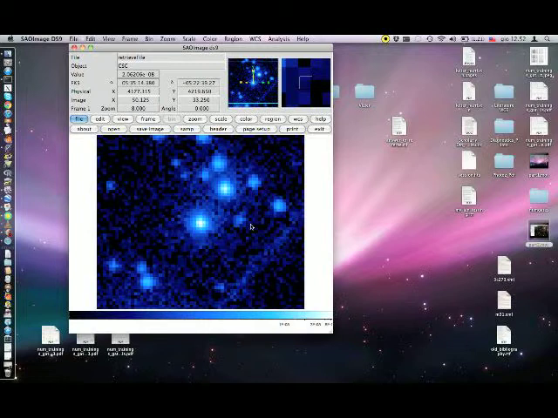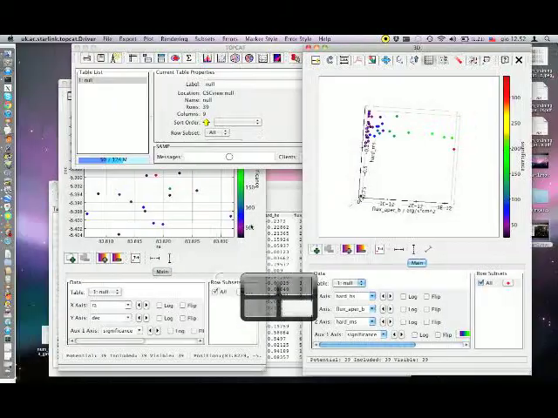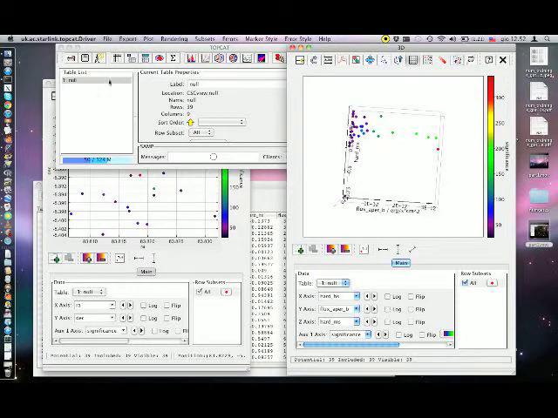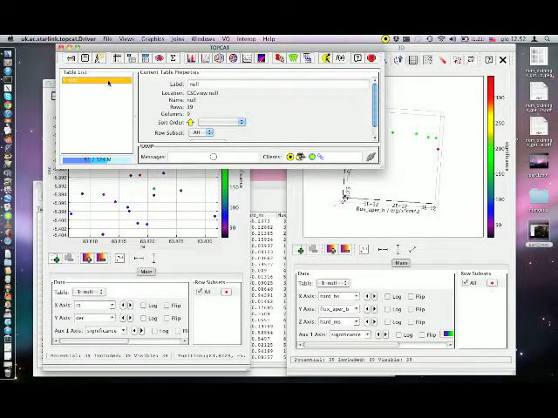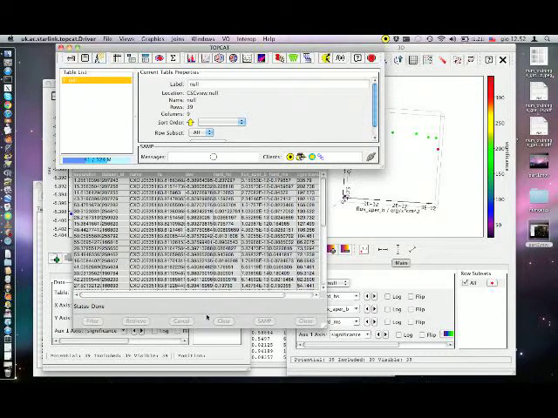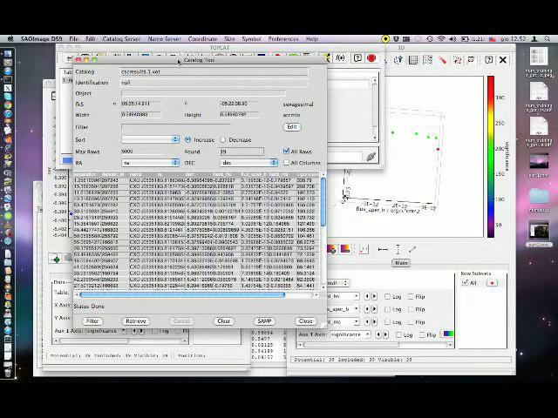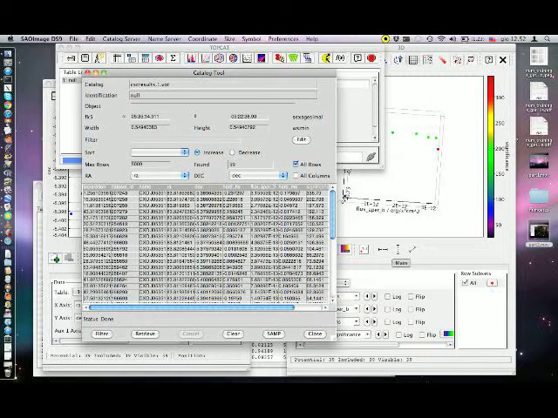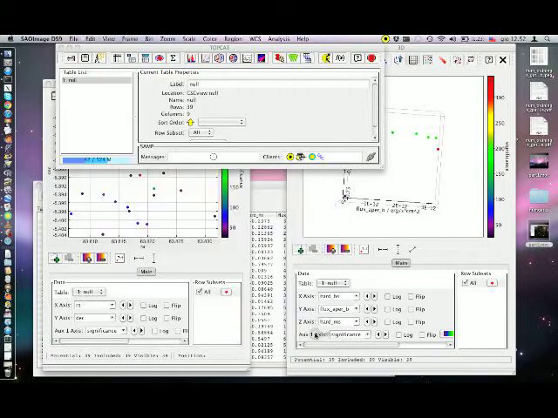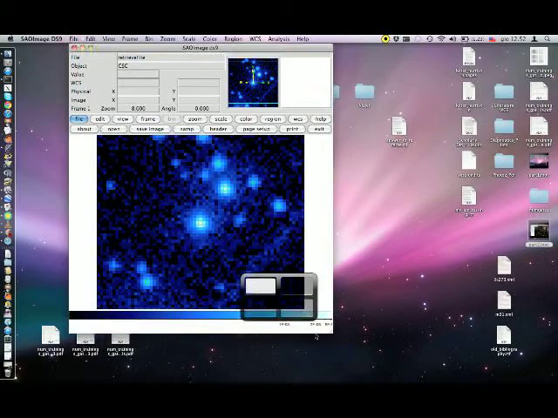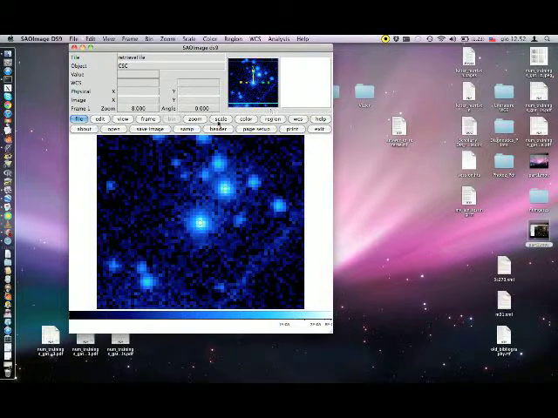So I go back to TopCat. I can select the table containing all the sources we retrieved using CSC view, and I can broadcast this to DS9. This window pops up indicating that DS9 has received the table. Now, if we shift back to DS9, we can see that small green circles are located at the center of the sources that were detected with the Chandra X-ray telescope.